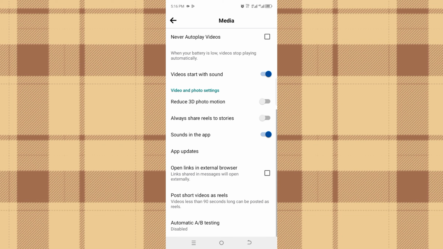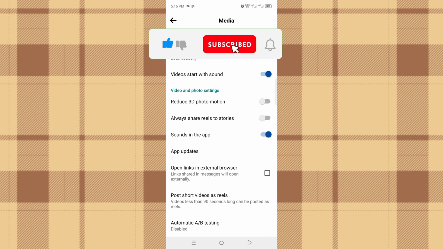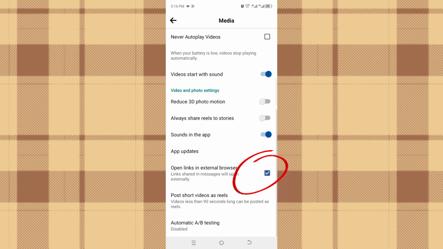Notification and other sounds from the Facebook app can be controlled by this tab. Check this box to use a third-party browser like Google Chrome, etc. to open links. If not, the Facebook app will serve as the browser and open links. I believe this was helpful to you.